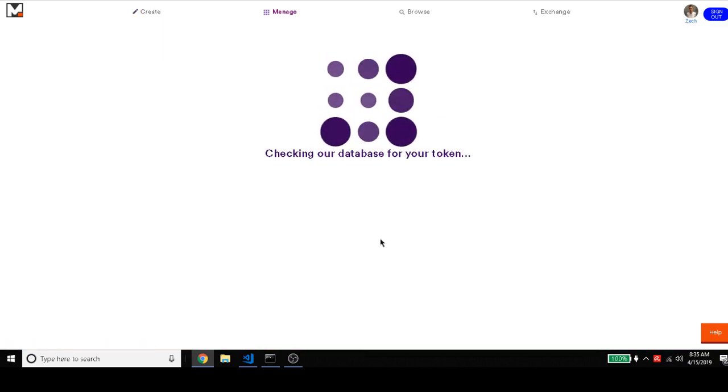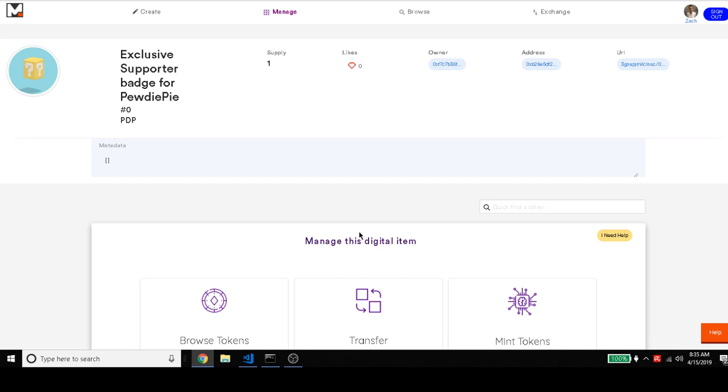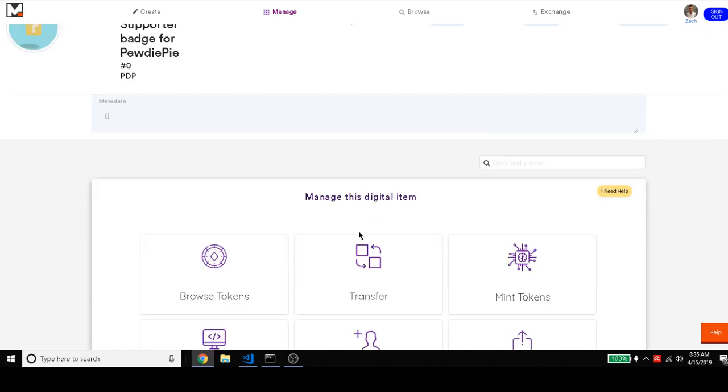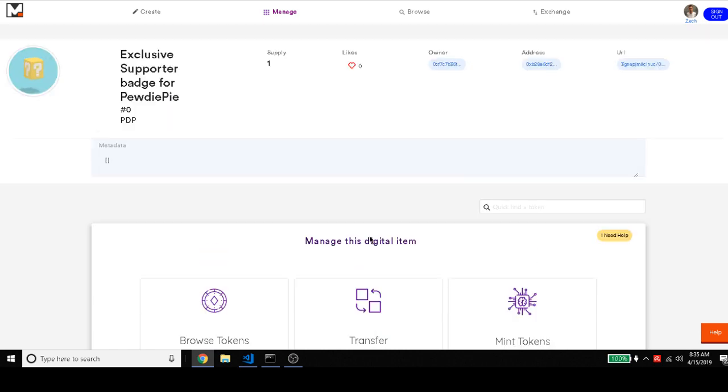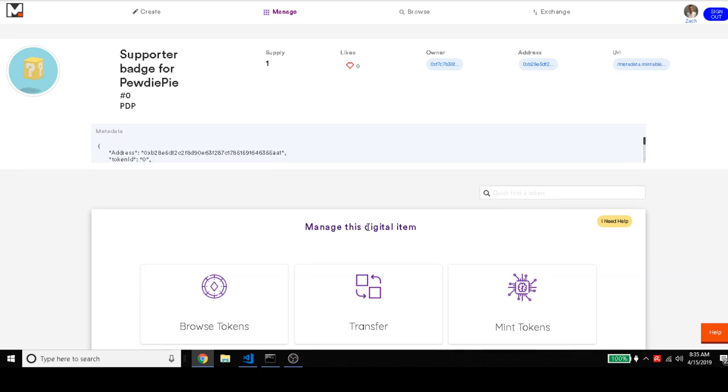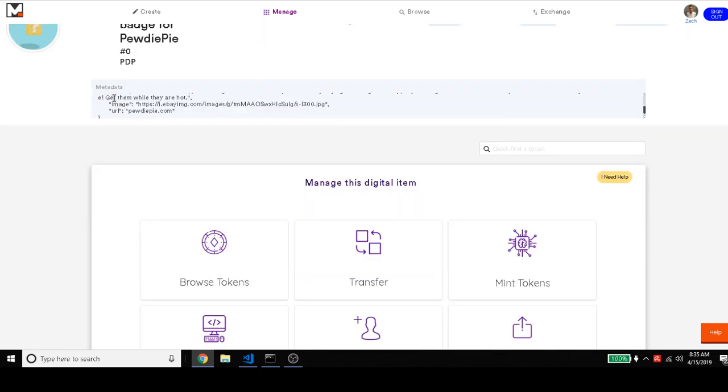We're not going to sell it yet. We're going to go to our contract, and we're going to make something. So now we've loaded up the contract, and it's going to take a second just to populate. It's got to come from the blockchain. So, while it populates, you can see we have the information that we put in, get them while they're hot, blah, blah, blah.